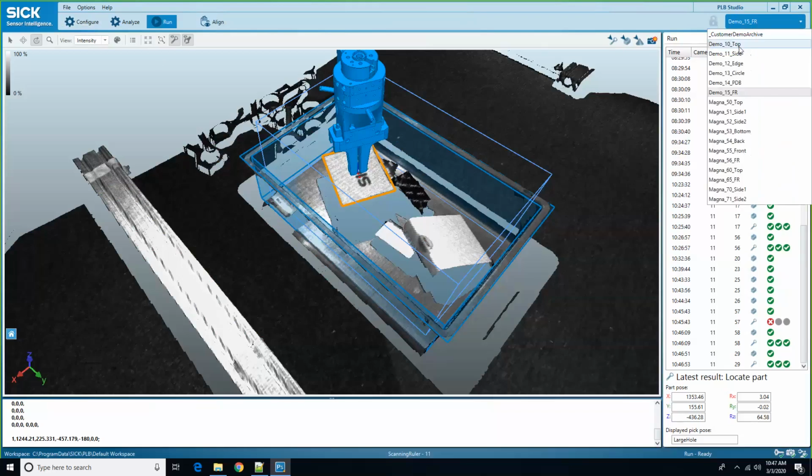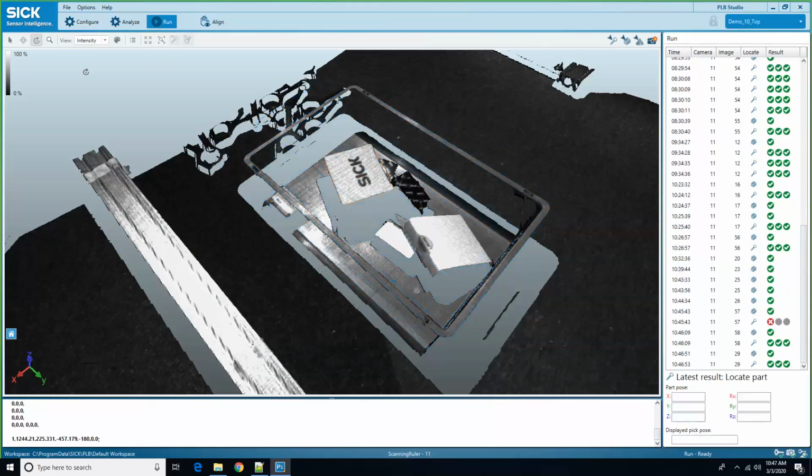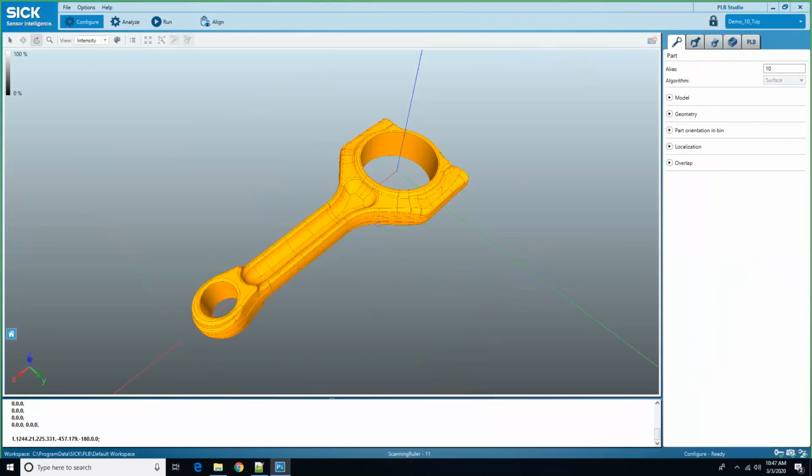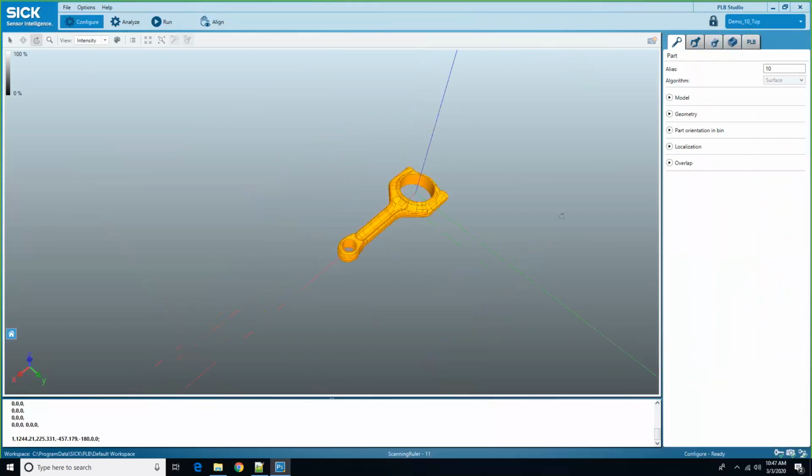So now, just so you guys can see a full running system, I am going to switch back to the CAD job here for my connecting rods. I'm going to go ahead and throw them in here.